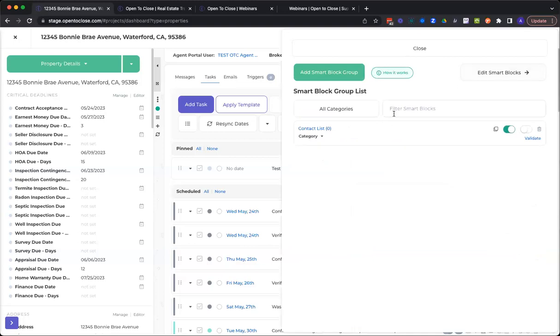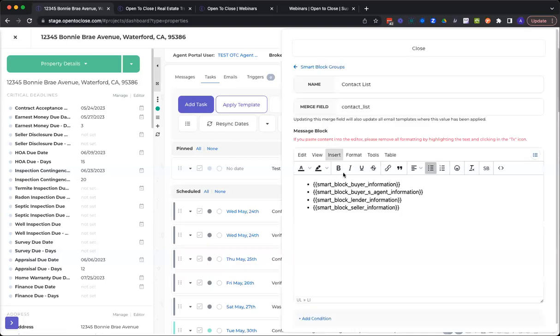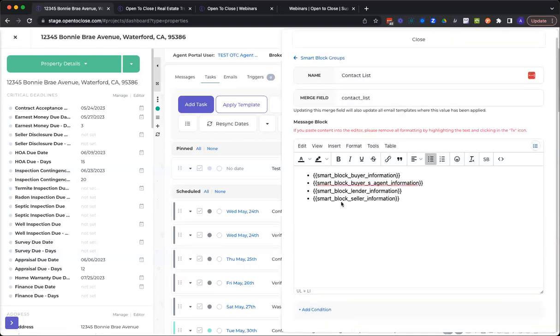The other thing here is smart block groups. So you have a contact list here. This is what I was talking about earlier. This has a condition to come in, right? I represent the buyer, so I want this list of people to come in. But then each one of these smart blocks has their own individual conditions. So this one will only come in if there's a buyer. This one will only come in if there's a buyer agent. This one will only come in if there's a lender.